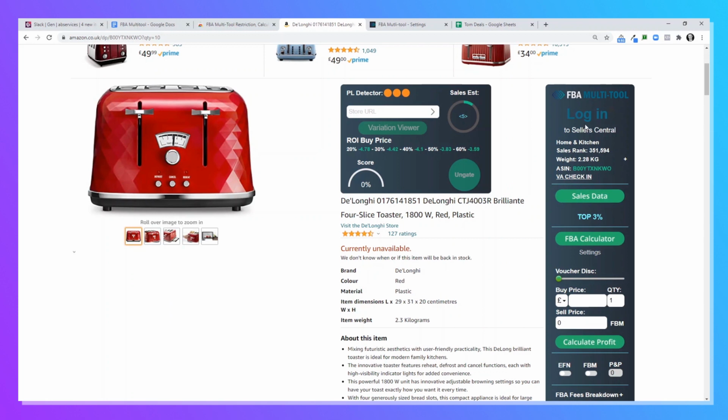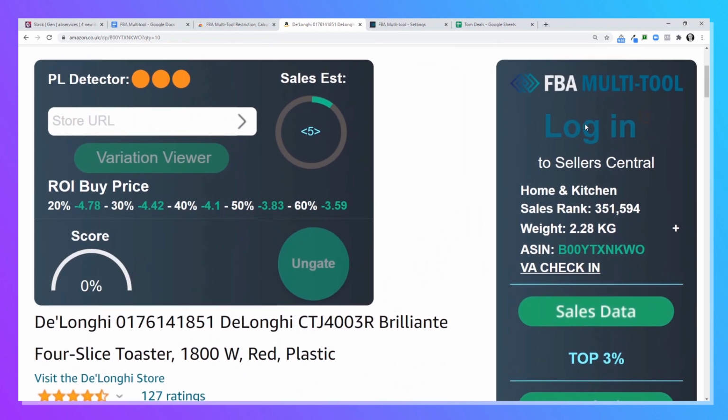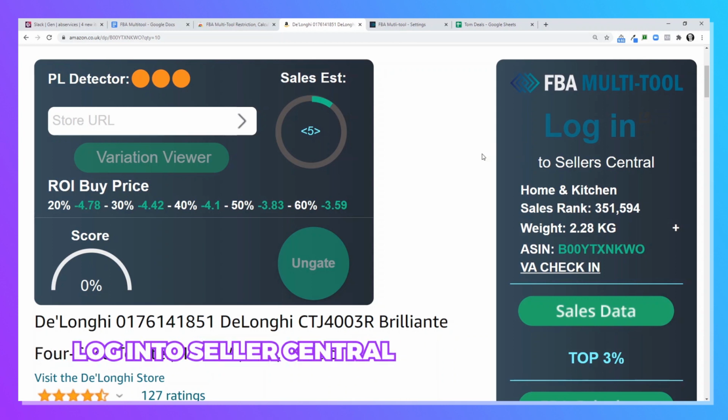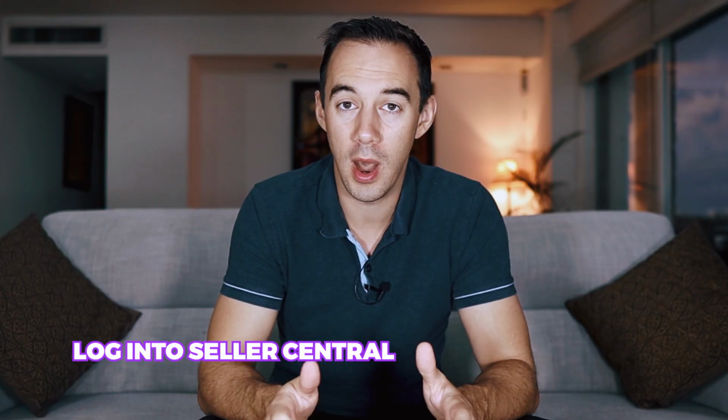Okay, so first things first, when we go into a product, you can see here that this is how it's loaded up. Now, I'm just going to zoom in over on this side so you can get it a bit easier. Quite simply, what you can see straight away, it says FBA Multi-tool log in. Now, what does that actually mean? It wants us to log into our Amazon Seller Central account. Why? Because it requires the ability to access some information from within the Seller Central account to display it here.